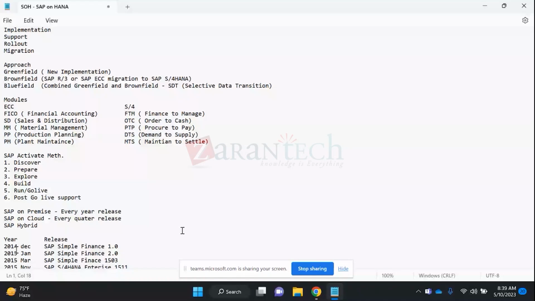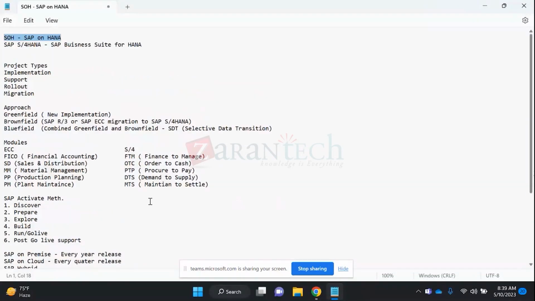Okay, now come to the point here. How many types of approaches, guys, do we normally use for S4HANA projects? Do you have any idea?